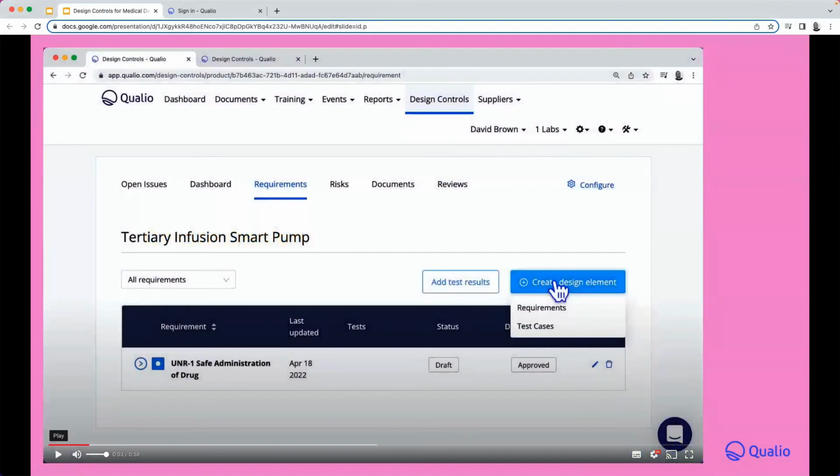So earlier, when we created our user needs and our design inputs, again, we were on the Tertiary Infusion Smart Pump in the requirements section for that product. And here we have the Create Design Element button, and this will allow us to create our requirements, things like design output, which is what we're going to do now.